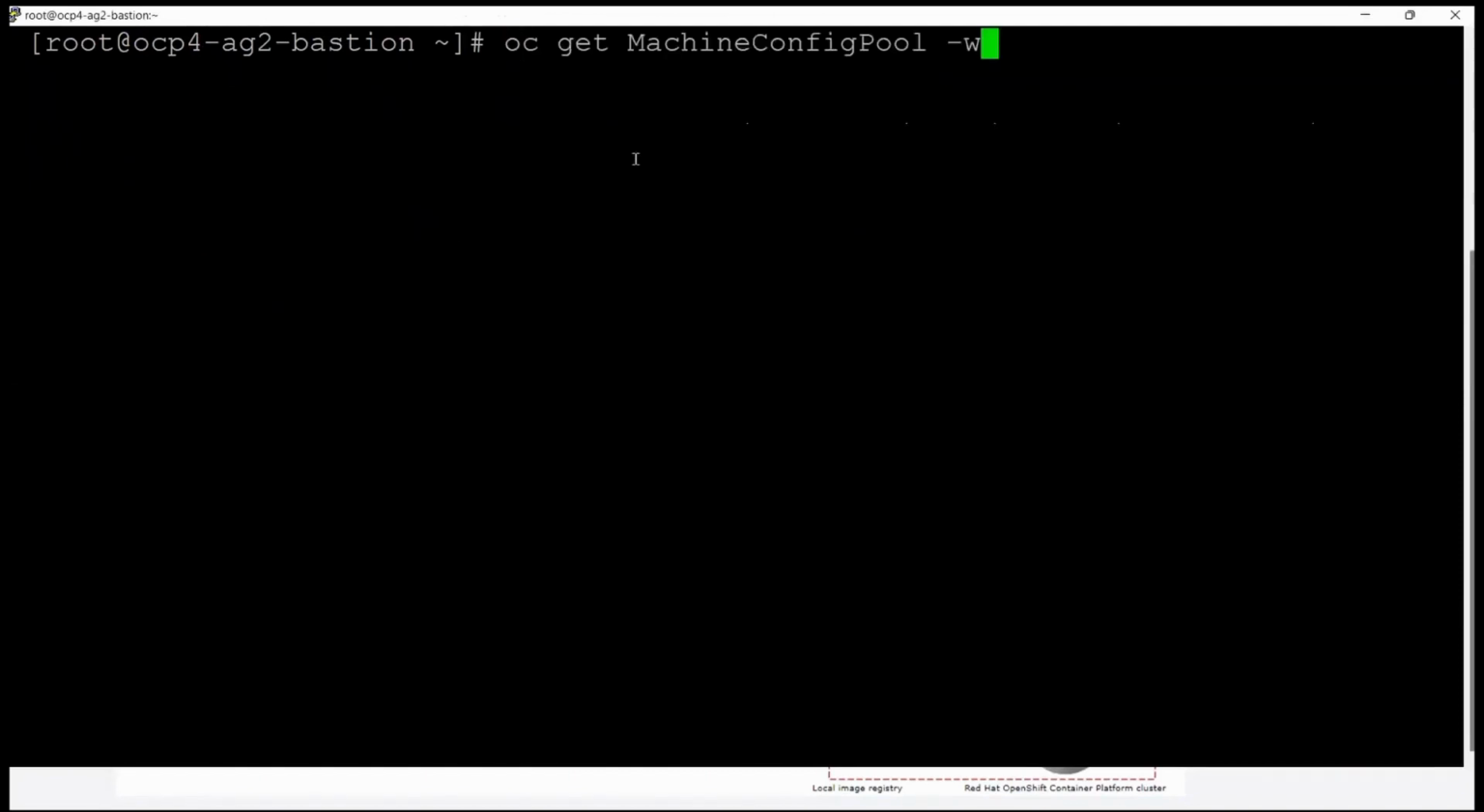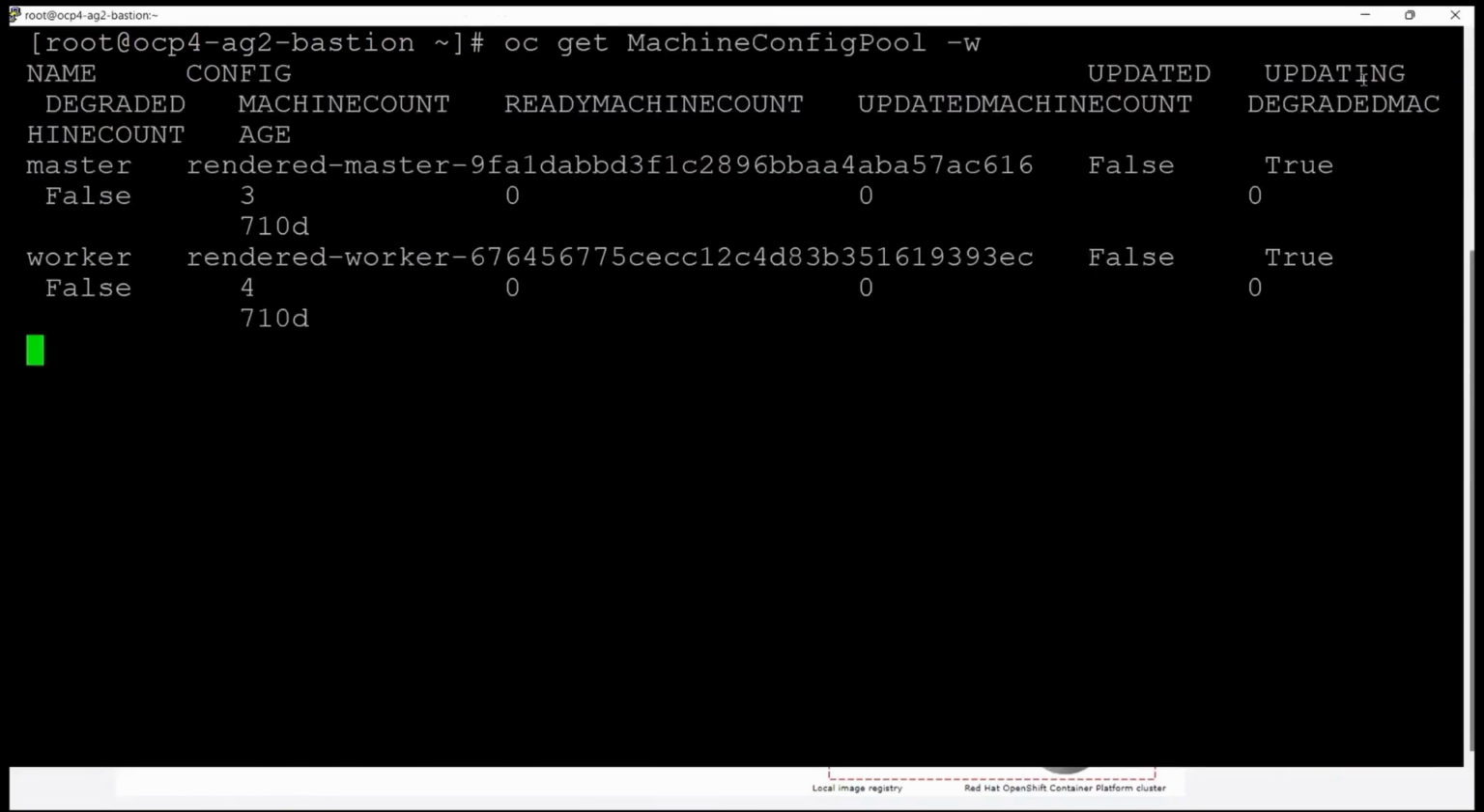Again, now check the status of the nodes of your cluster. You can see the updating column is true. That means nodes are getting updated. So wait until all the nodes get updated. Now you can see all the nodes are updated. There is no update pending, so we can proceed to the next steps.